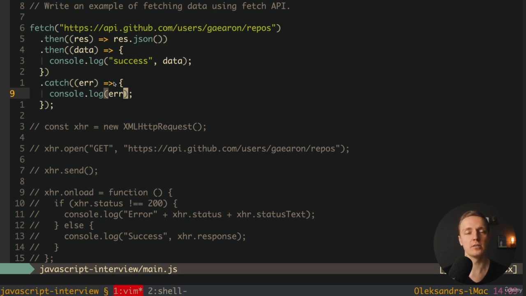For example, if you have several sources of data, you can easily combine them together because they are all based on promises.